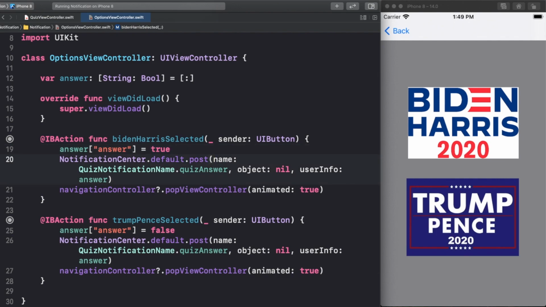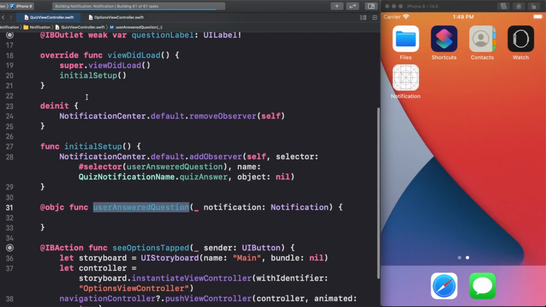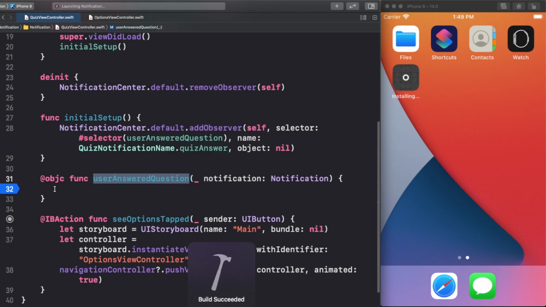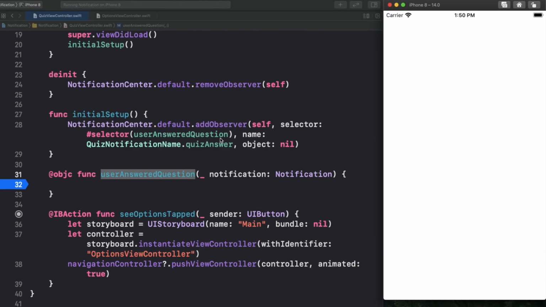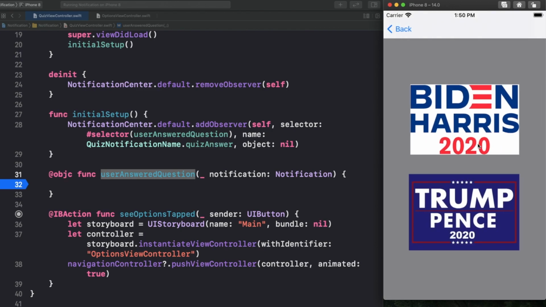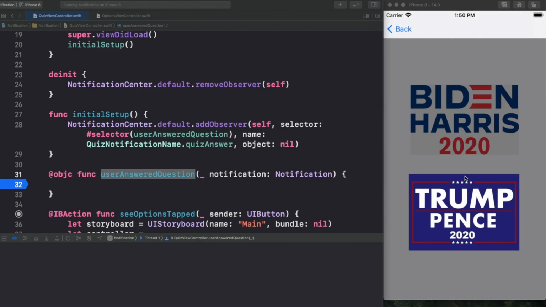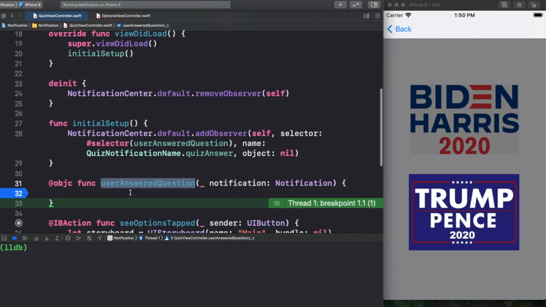Now just run the app and see what happens. Let's also take a breakpoint right here so that we can check if the things are working correctly or not. Okay, on the right side you would see that we have the first view loaded, which is winner of US election 2020, and we have this button called click to see options. I'll click on this button, I'll select say Biden Harris, and we come to this point which is here in the first view controller, and the flow is working quite perfectly.